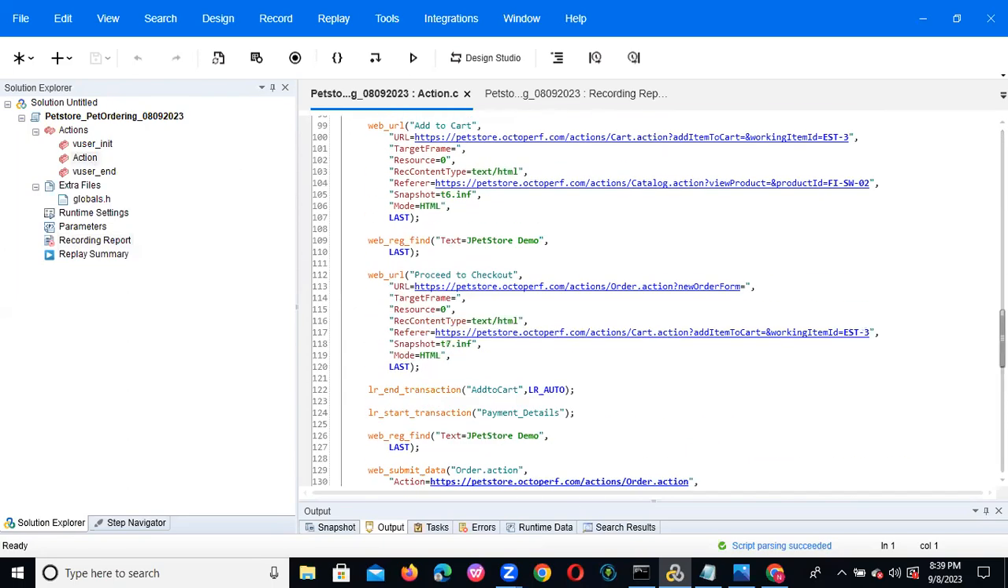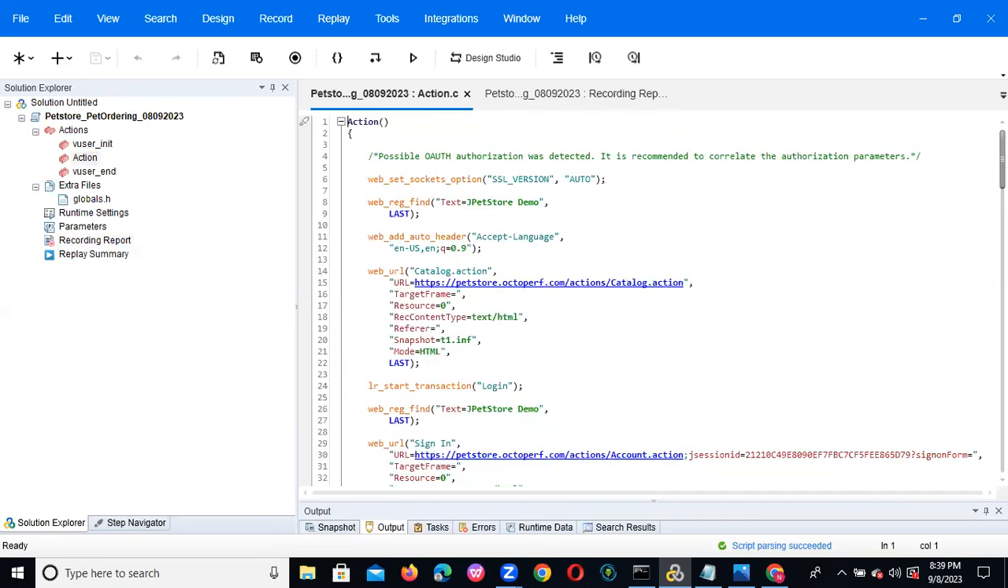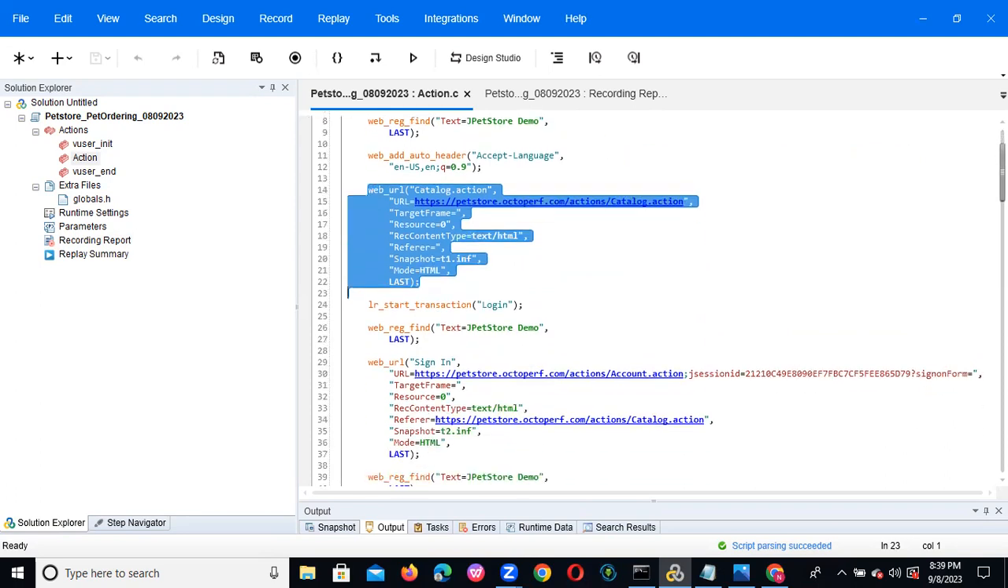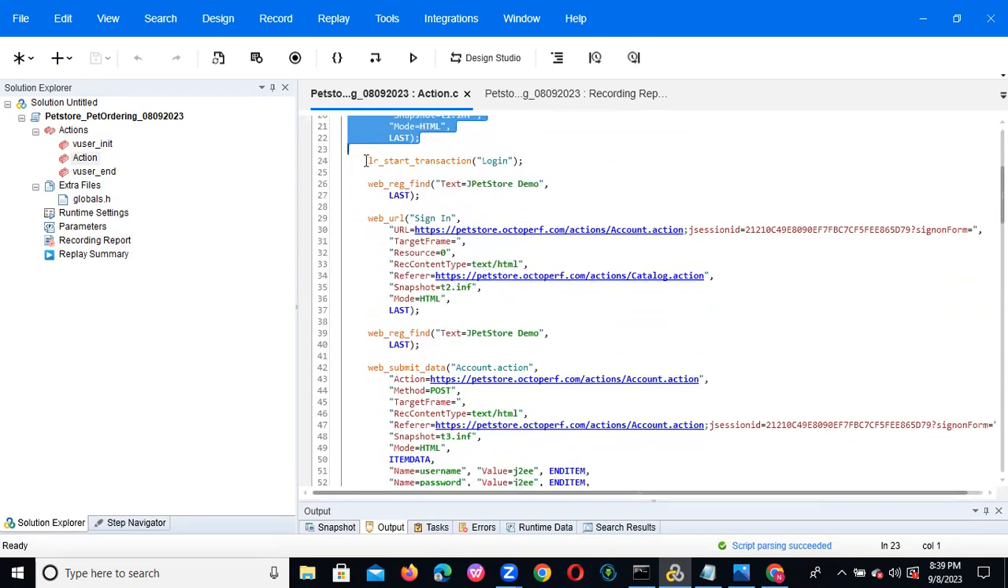Now this is our domain. Actforfood.com is our pet store application, so that is why only this one will be there. Then now we can go to the action part, where the code is recorded.